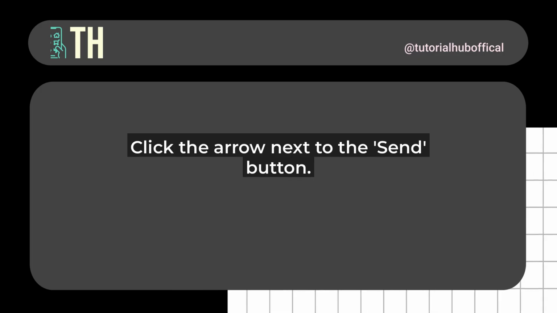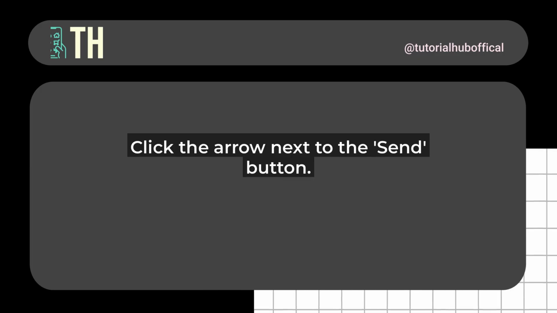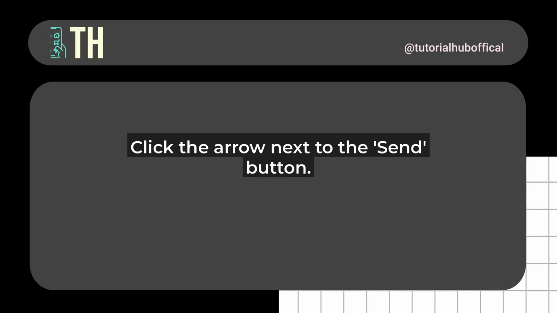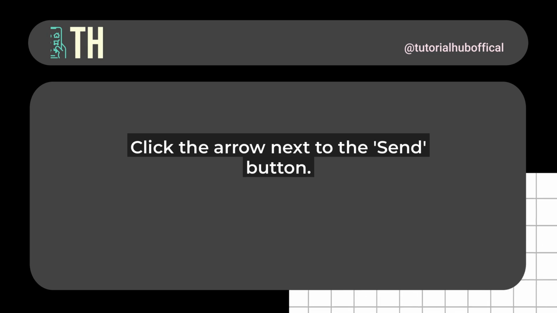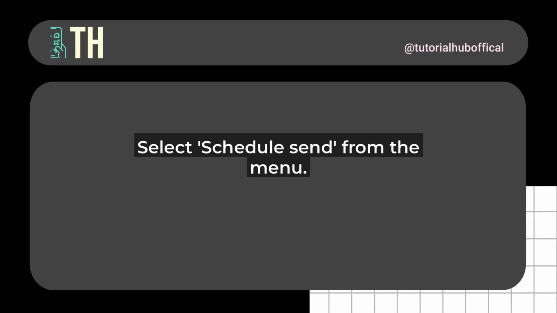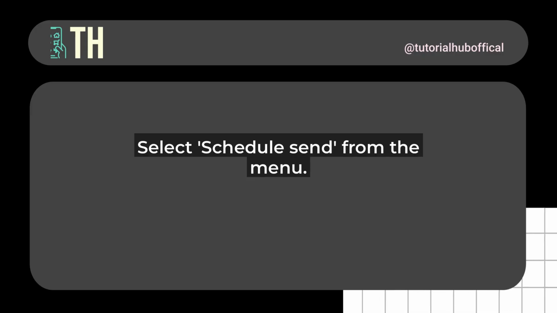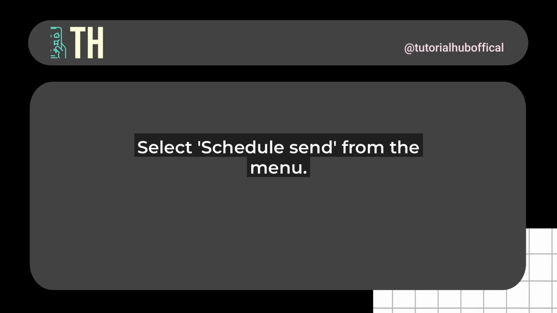Step 3. From the menu, select Schedule Send. You'll see a calendar pop up where you can choose the exact date and time for your email to go out. Gmail even suggests common times like tomorrow morning or next week. Step 4. Pick your desired date and time. Don't forget to check your time zone in settings to avoid any mix-ups. After selecting, hit Schedule to confirm.